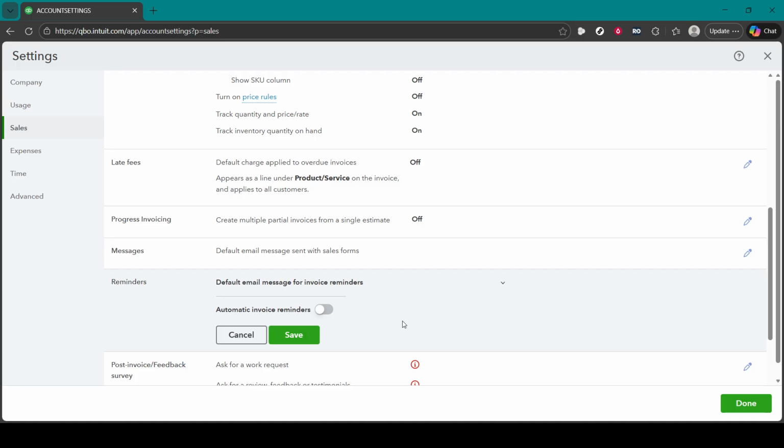If QuickBooks prompts you to save within the section, confirm your change. In some layouts, changes apply as soon as you close the editor. In others, you'll see a Save button. Just follow what's on screen.